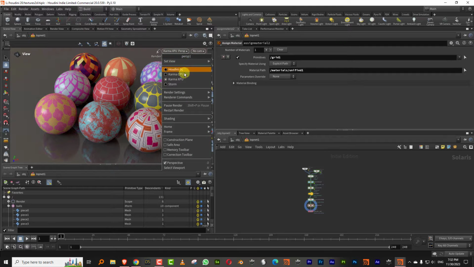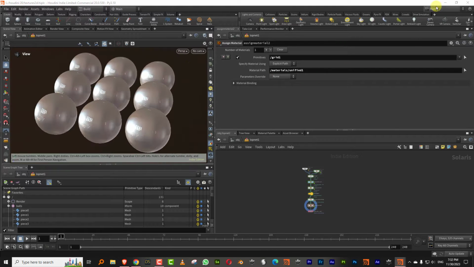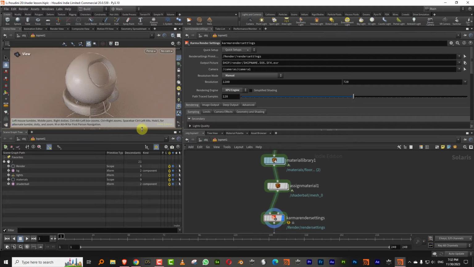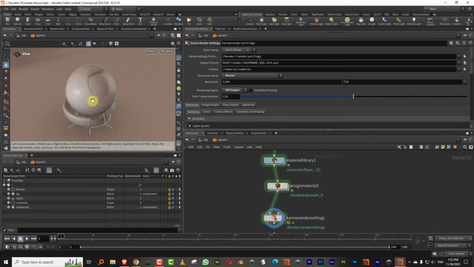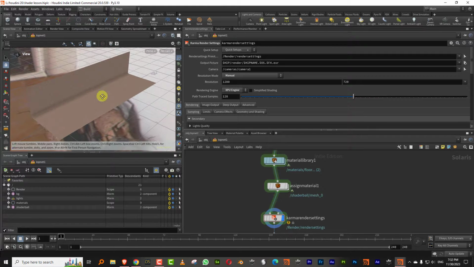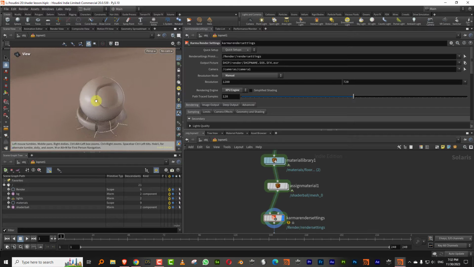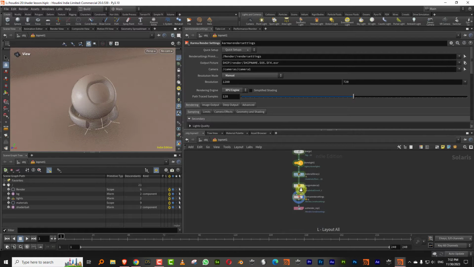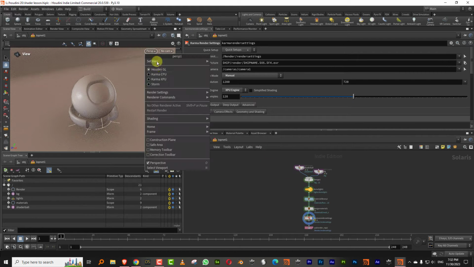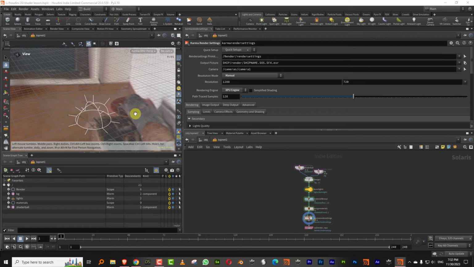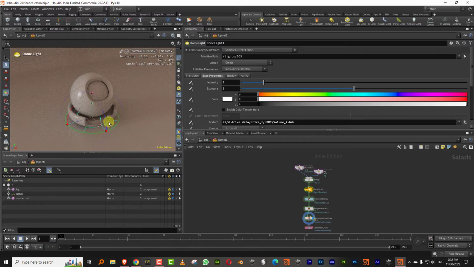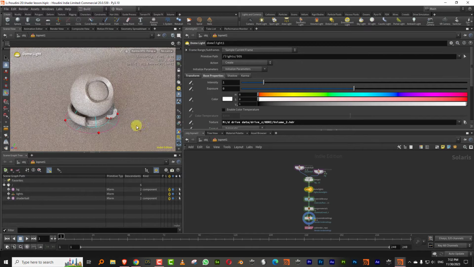I'll just make a new file and we'll work in that. This is my new file. I just have a simple shader ball and a background, and I added an HDR. Nothing particularly complex. Let me turn on XPU and get this started. I'm going to take the dome light and rotate it a bit.